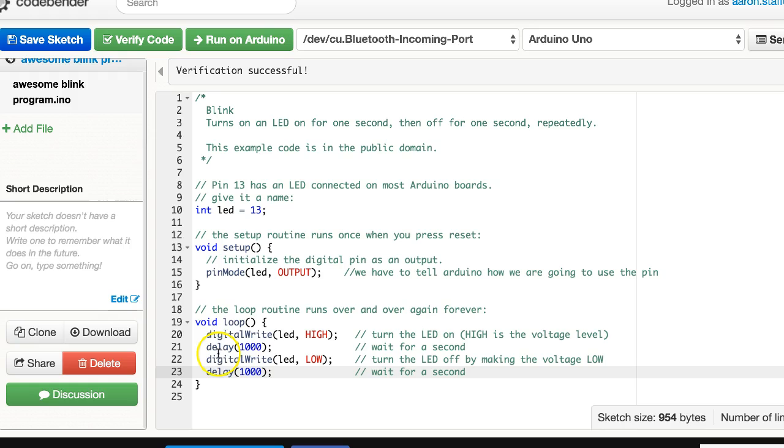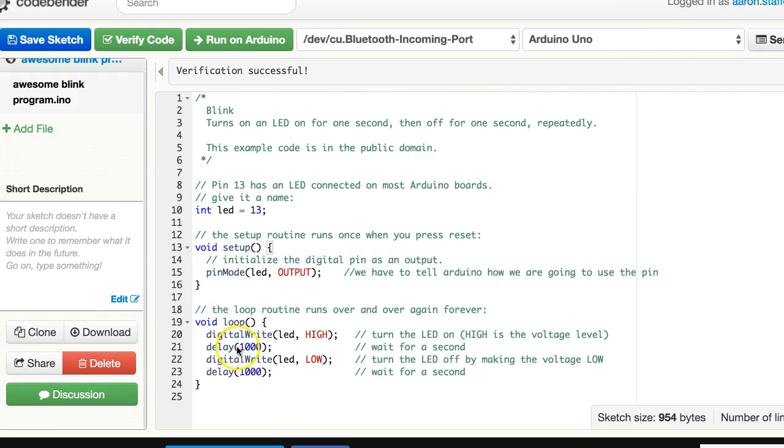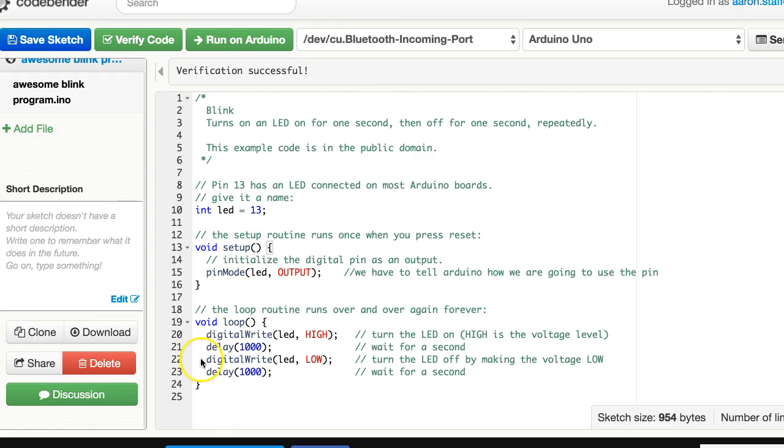So we actually had a lot that we learned in this video. We learned that there's a setup function that runs at the beginning, a loop function that runs after that. The function is anything contained between these braces. And then we have here where we're writing the pin high and low. And then here where we're causing it to wait.